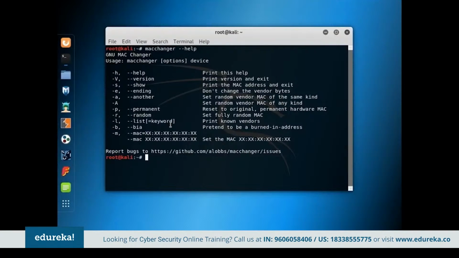You have -A to set random, as in to change the MAC address, and -s, which prints the MAC address which you just changed. And what else is there? Yeah, the version, print version, and exit. So yeah, we'll be exploring two to three options here. Firstly, let's just check for the current MAC address, for which we'll be using the -s command. So macchanger -s. Oh, it says options device. Yeah, we've missed the device.